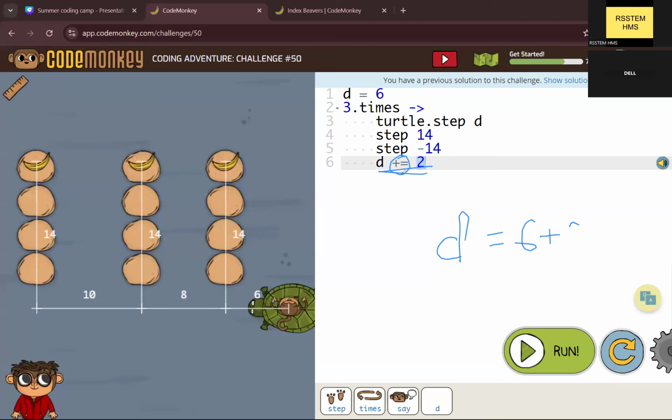So each time, initially D is 6. So the turtle assumes that D is 6. The turtle does step D, so it takes 6 steps all the way up till here, because a variable is basically where you're storing certain values. So he knows that you have to take 6 steps. Even the geometry is given right here.